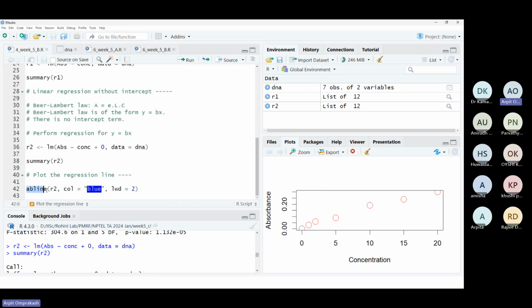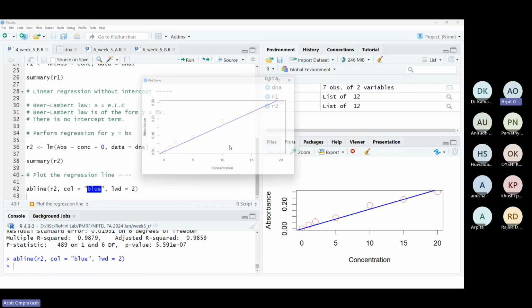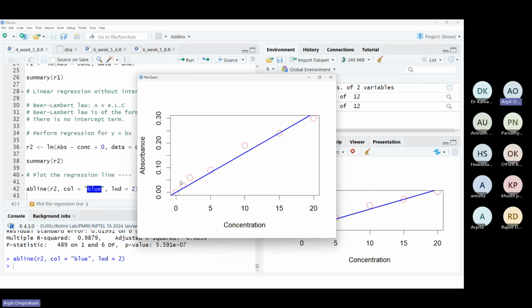So we again use abline. We are giving it the linear model, the result that we stored. We are giving the color blue and the line width as 2. We run this, and we get a line which basically fits the points. Okay. Is that clear?